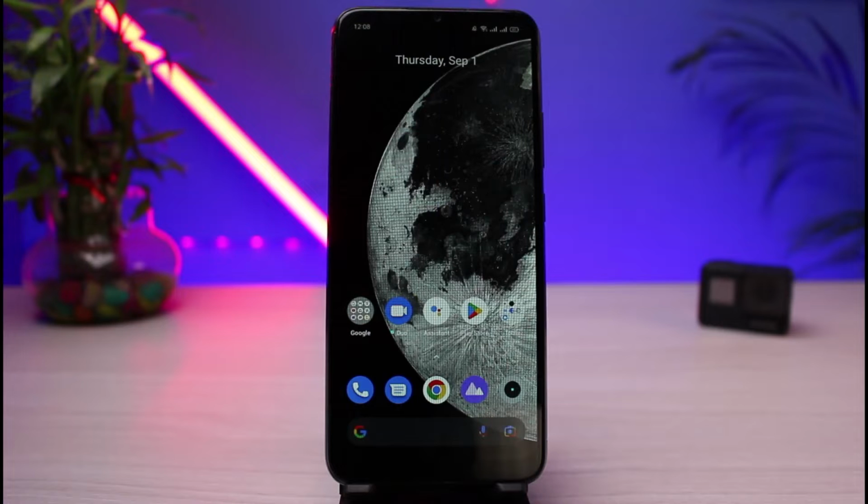How to add Chrome bookmarks and web pages to Android home screen. In this tutorial video, just like your desktop version of Chrome, you can also add the bookmarks and web pages to your Android home screen.